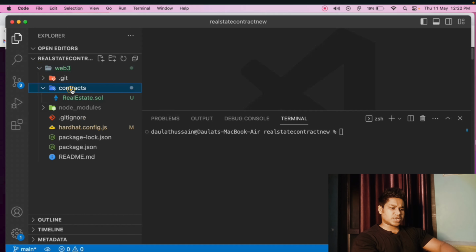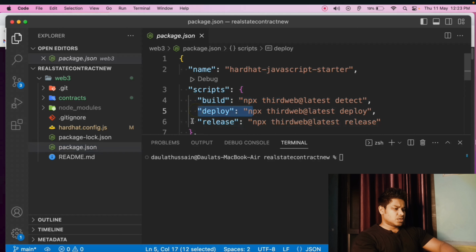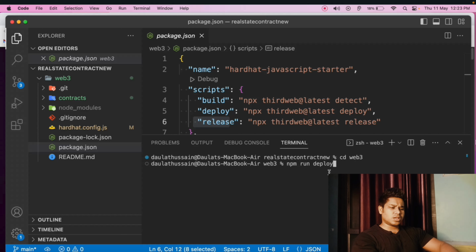If I open this package.json file, inside that we have these scripts. Right now we're going to use the deploy script to deploy our contract. We have build, we have deploy, and we have release. So let's go to the web3 folder, cd web3, hit enter, and now we are in it. Now we have to simply run the command. We'll type npm run deploy, hit enter, and this will deploy your contract very smoothly.